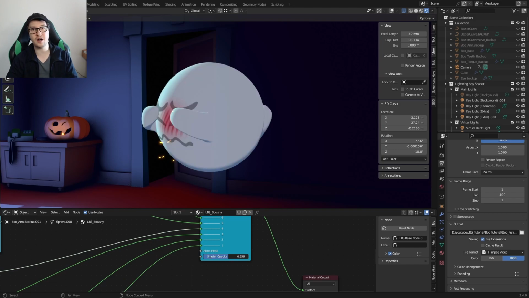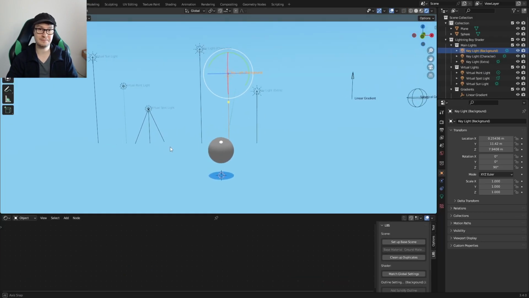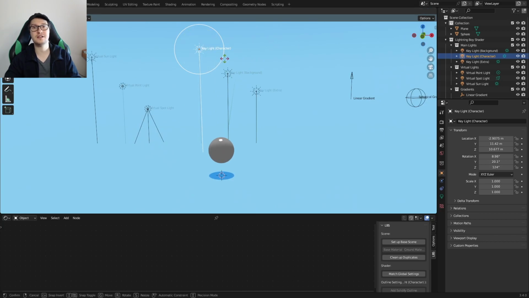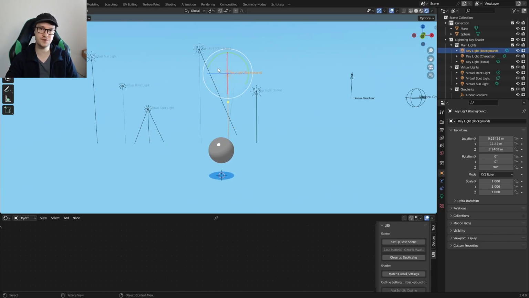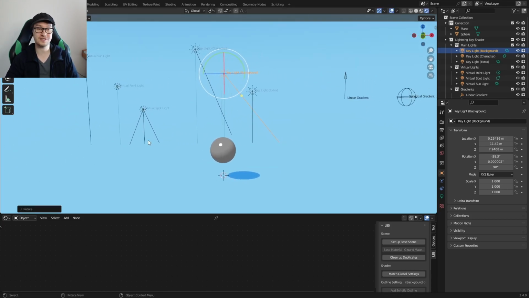This is a question that we often get. By default, when you use Lightning Boy Shader, it's set up so that you can very easily use it for an outdoor scene. But if you want to make an indoor scene, you have to change a few things for the lights to work. So we're gonna go over this whole process right now.